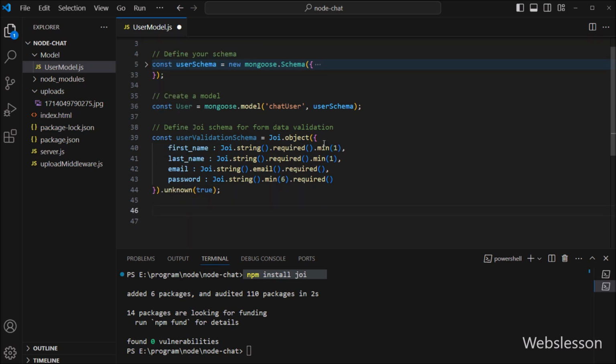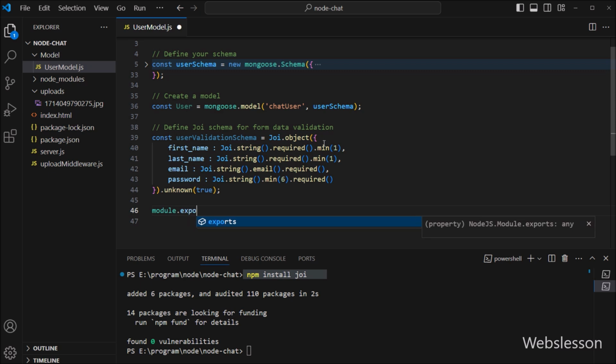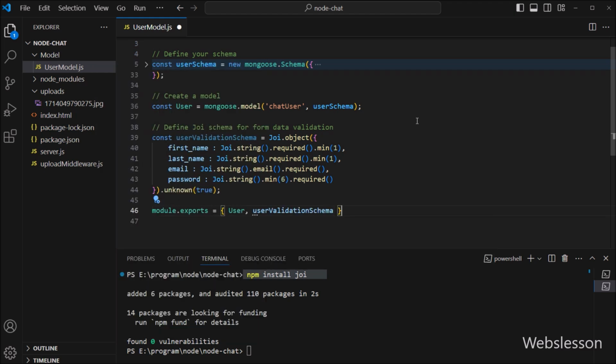Now we have to write module.exports equal to open and close brackets, and between these we have to write the user model name and the user validation schema name. By this statement, we can use this user model and user validation schema in another file.